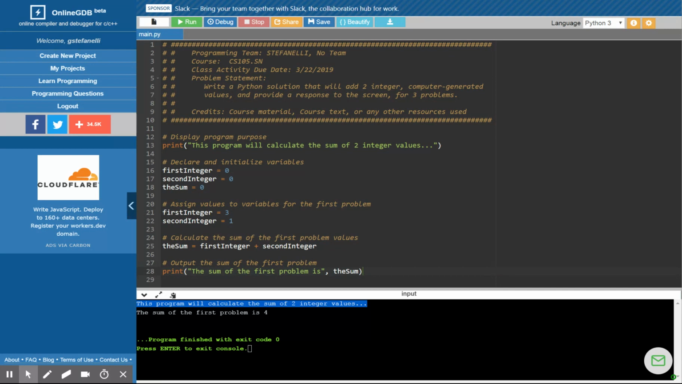To get it out, we have to use another print function. And in this case, we're going to precede the value 4 with the words, the sum of the first problem is. And that's exactly what you see here. The sum of the first problem is 4. Now, in subsequent classes, I'm going to show you how to modify the output so it's a little bit more informative. But for the sake of this demonstration, I just wanted to show you how to use the OnlineGDB Interpreter. Now that we have it running and it seems to be working, we'll tweak the code to make it look a little bit nicer, again, in other classes.